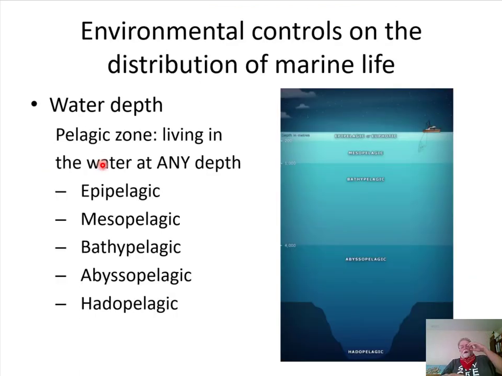Your book is kind of funny about water depth. At least it was. I don't know, I haven't checked it lately. They say, yes, there's water depth, and then they say, look, we're going to classify it, and here we go. They say anything living in the water at any depth is in what we're going to call the pelagic zone. And that's fine. I just want to show you what actual oceanographers do. This won't be on the test.